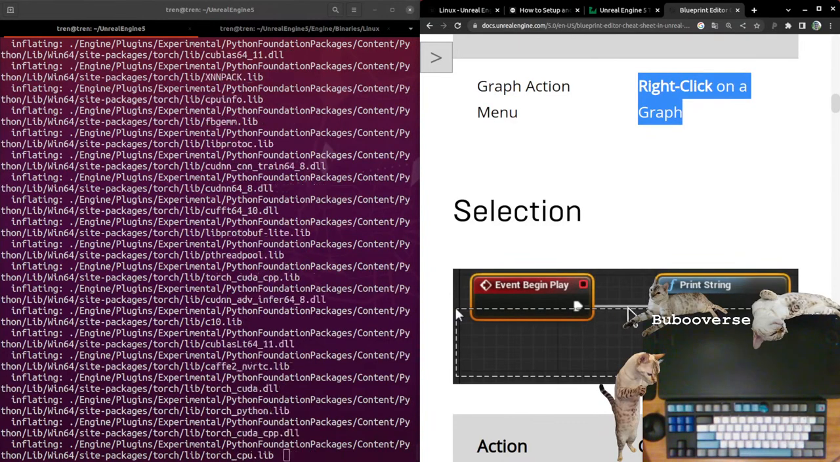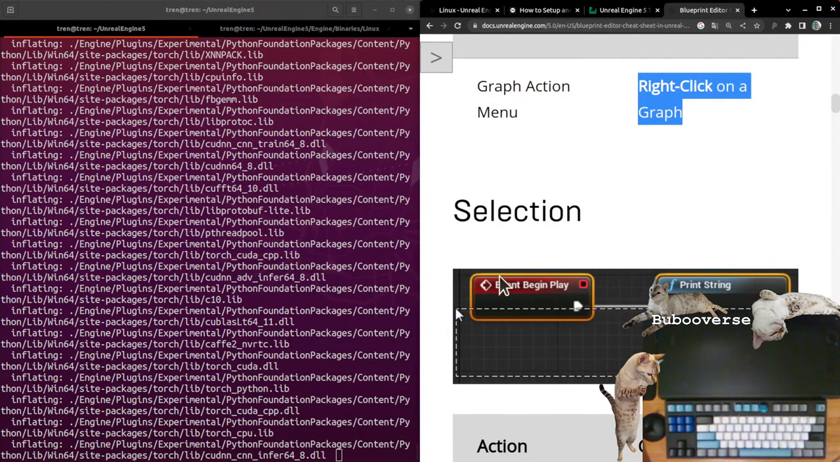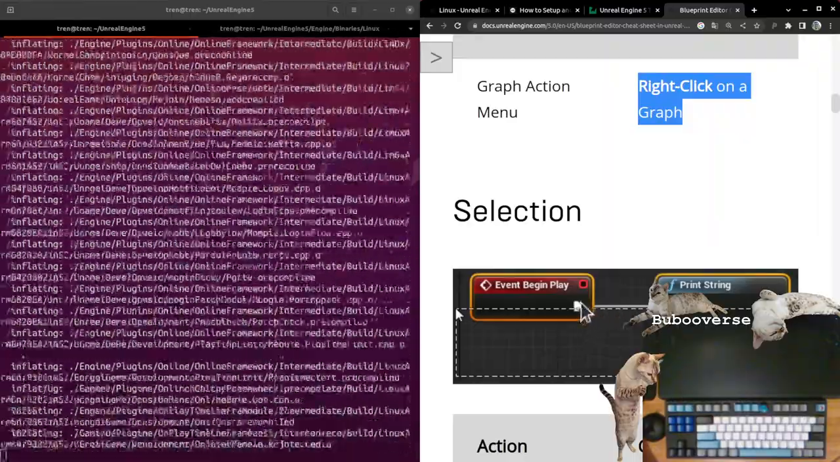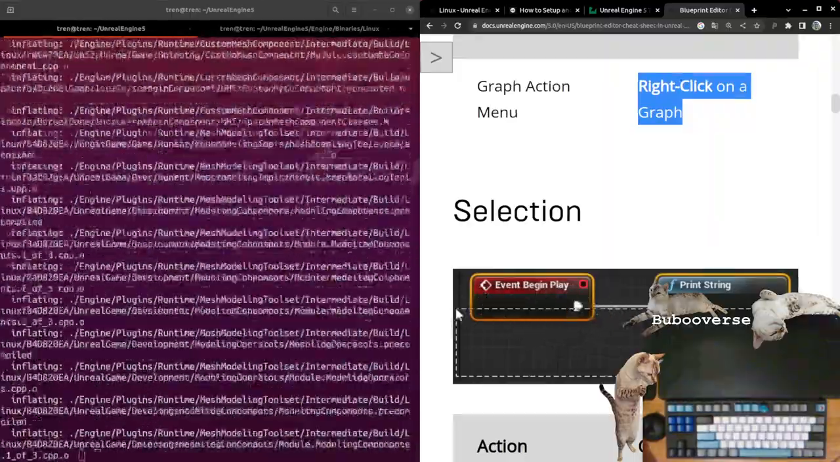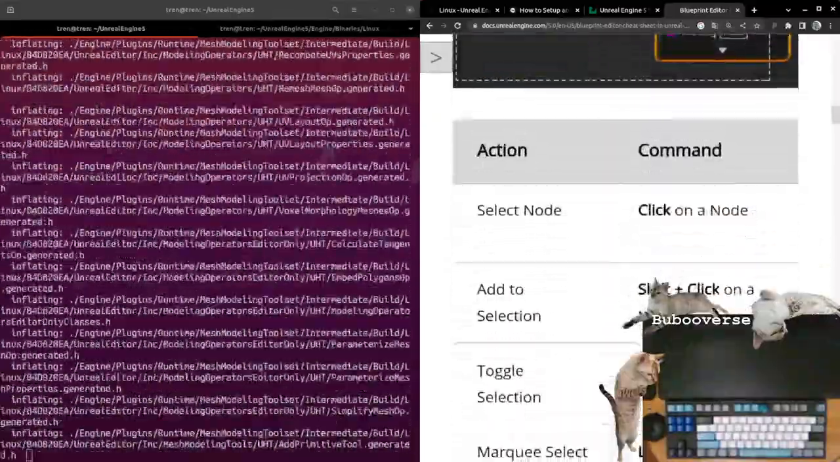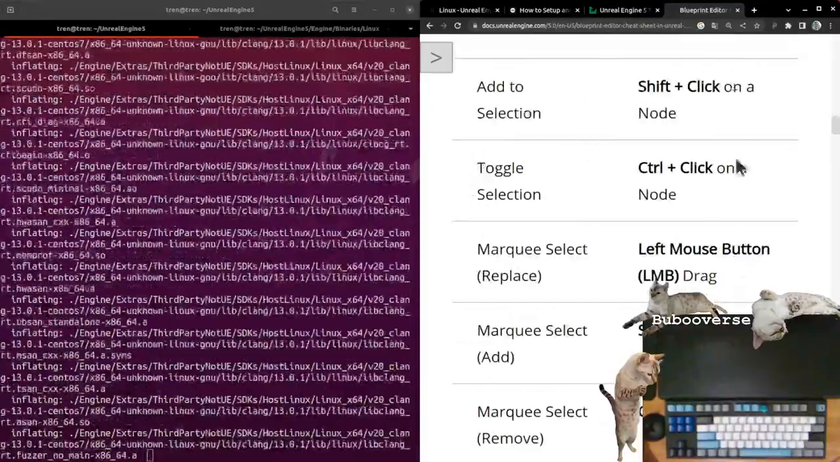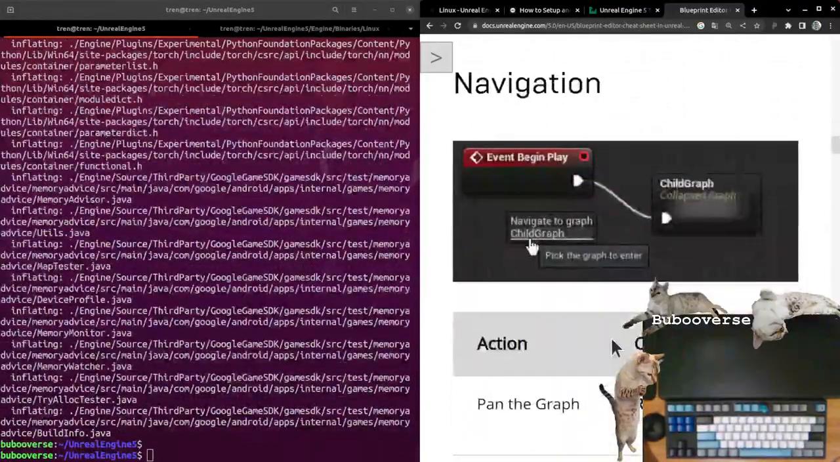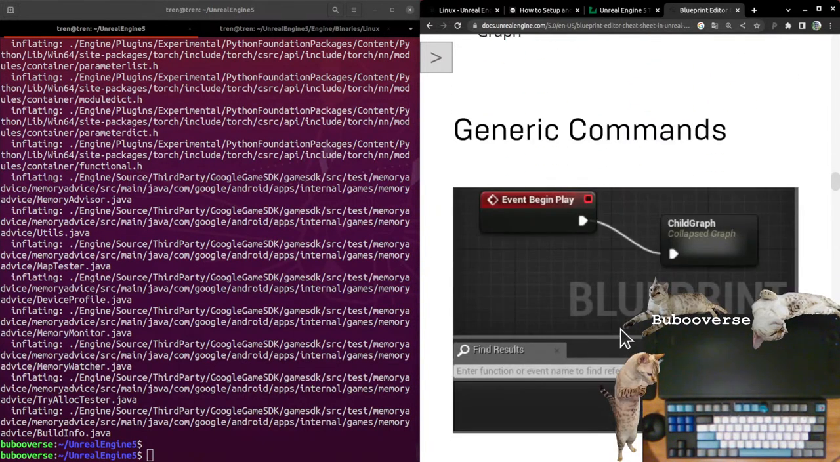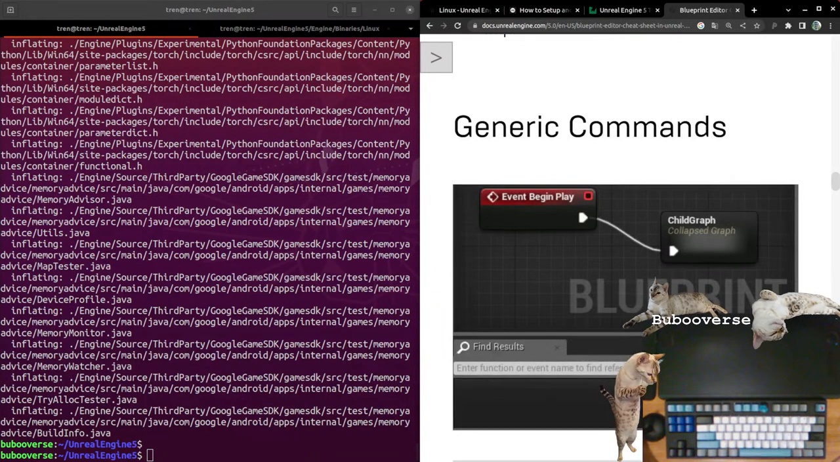Okay, event begin, so there's probably some event-based system in Unreal Engine, right? Kind of triggers, and then you can say, when this event happens, do something specific, such as maybe printing the string hello. Add to selection, different kind of shortcuts here. Event begin, navigate to graph, child graph. I don't exactly know what a graph means here. Okay, child graph maybe is just a collection of nodes.